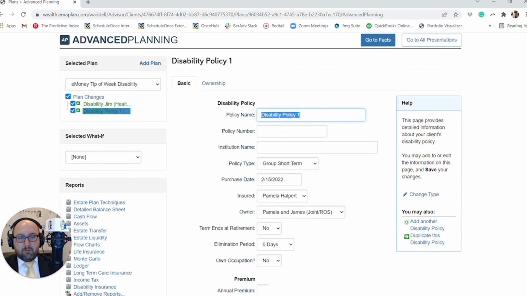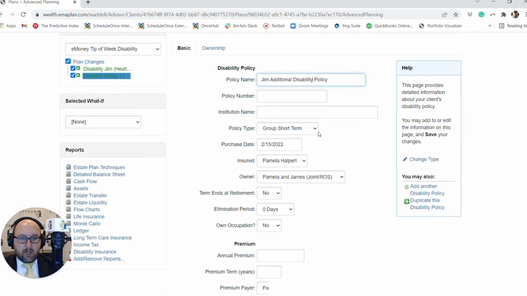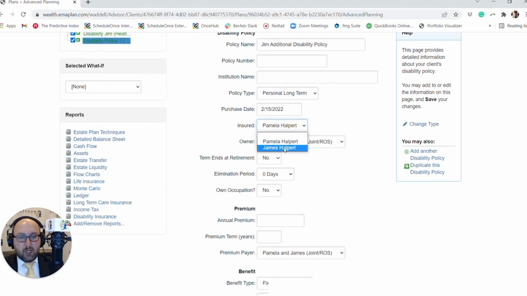And this is where you can put Jim, additional disability policy. And a lot of times we'll go out and get a quote for a client to figure out what this is, but if it's just for illustration, we just want to have a conversation and see if there's a solution we should look at. So we're going to put personal long-term care here. We're going to put James. Owner's going to be James.